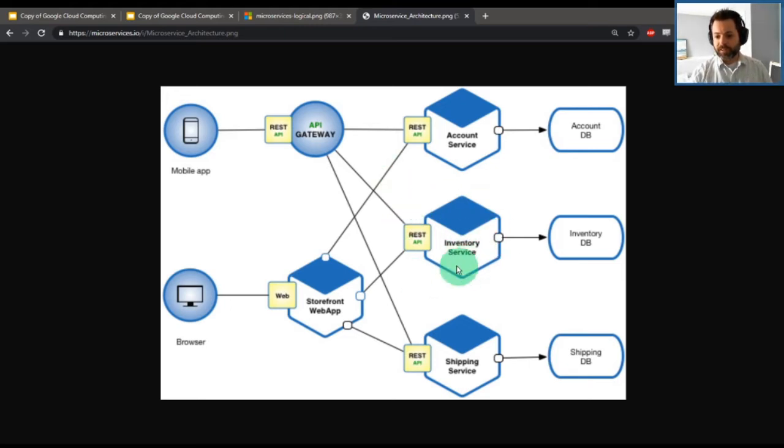But here, let's say it's just part of our inventory service. We only have to update one little piece of the application, and that doesn't necessarily impact other pieces, other microservices, right? Now, the storefront and the database probably need to know this extra information, but the account service and the shipping service don't need to know that. So basically, we can micromanage our infrastructure in a nice way.